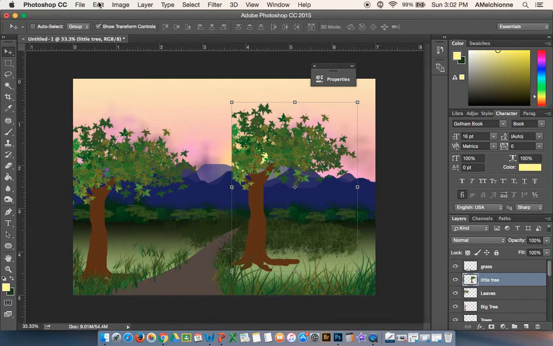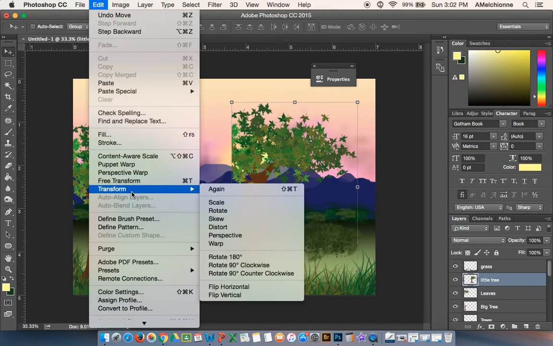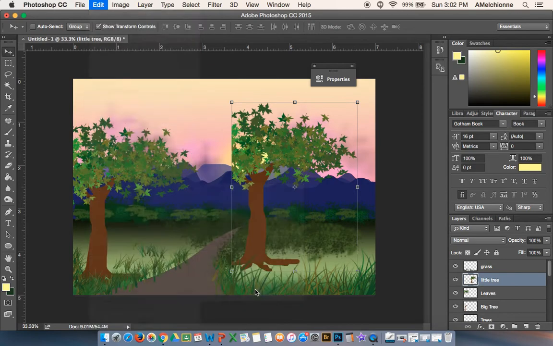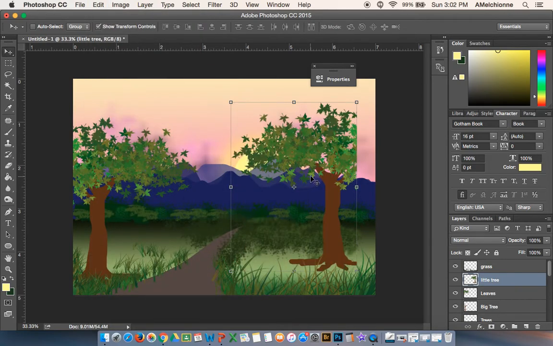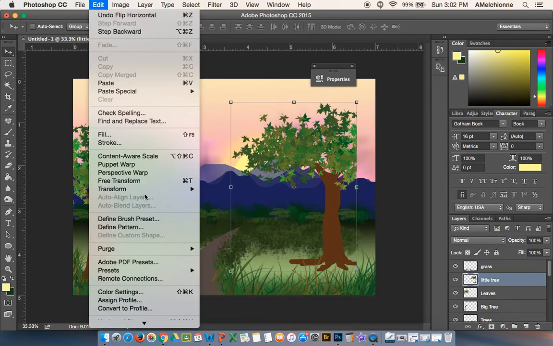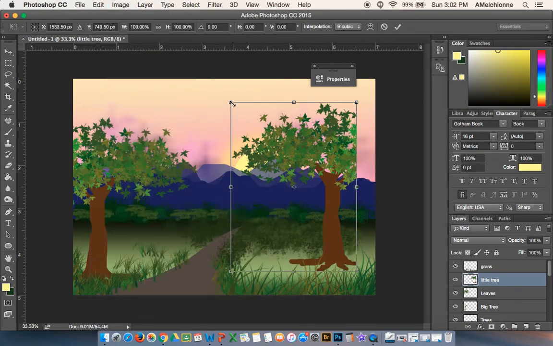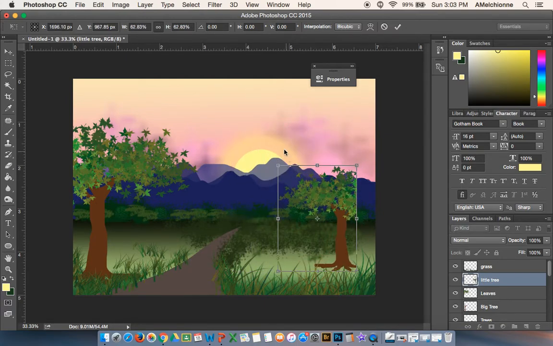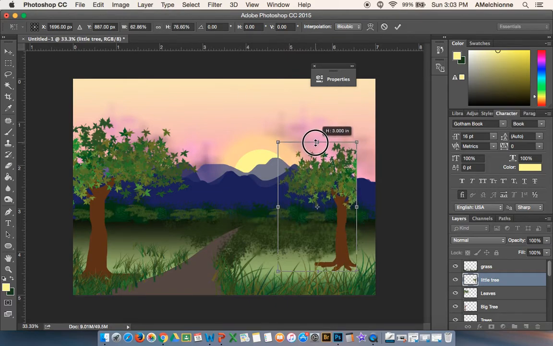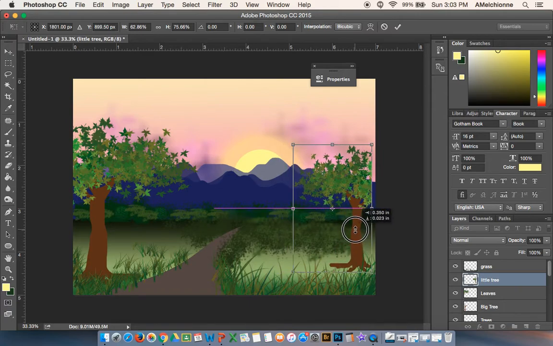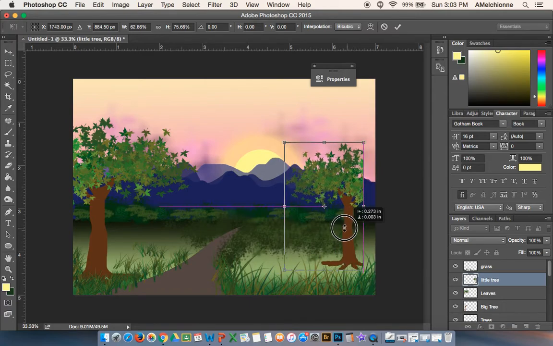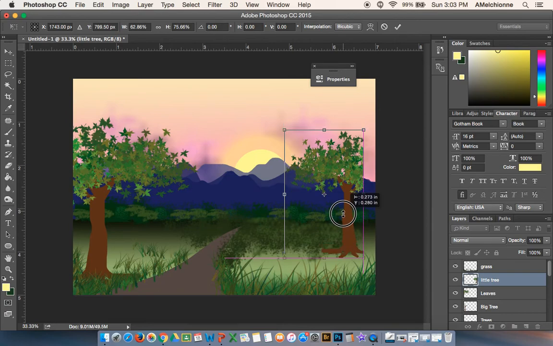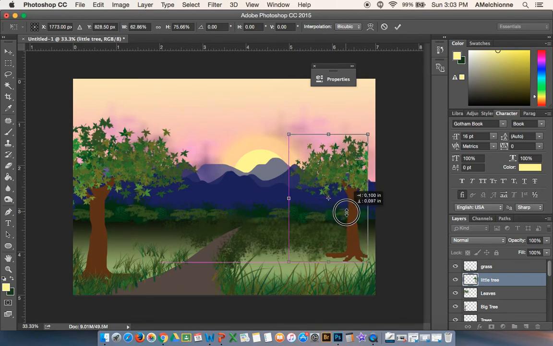Or what I could do is actually go Edit, Transform, Flip, and then Edit, Transform, Scale, lock those proportions by clicking on the chain link, and drag this in. Maybe you don't want to lock the proportions. Maybe you want this tree to be taller and skinnier so it looks a little bit different, right? And then that one can go here, or I could move it in here and add some more leaves to it, so it's up to you.